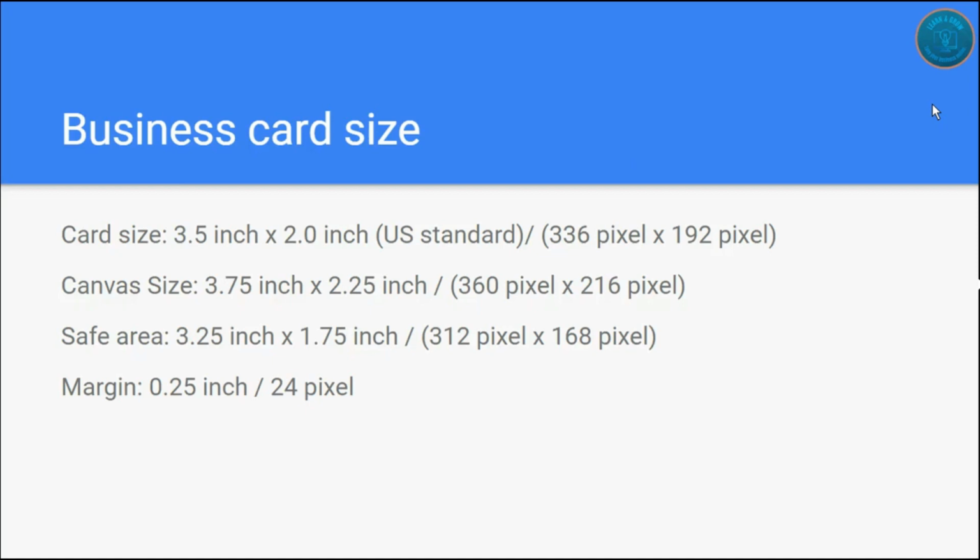Now the vertical business card size, if you consider the standard size for the US, is 3.5 inches by 2 inches, where the 2 inches will be the width and 3.5 inches will be the height of the card. In pixels, it will be 336 pixels, that is the height, the larger number is the height, and 192 pixels is the width.